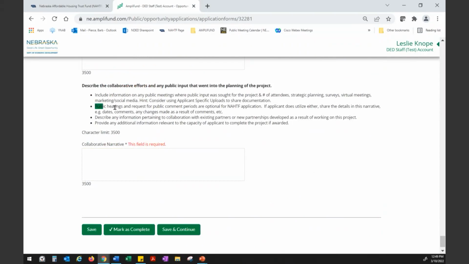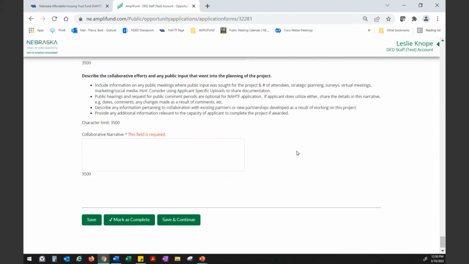Here, public hearings and requested public comment periods are optional. So if an applicant does happen to do this, which we know some communities prefer to do, then we encourage you to share the details about that, upload those details in one of the applicant specific upload spots, and tell about it in your collaborative narrative.